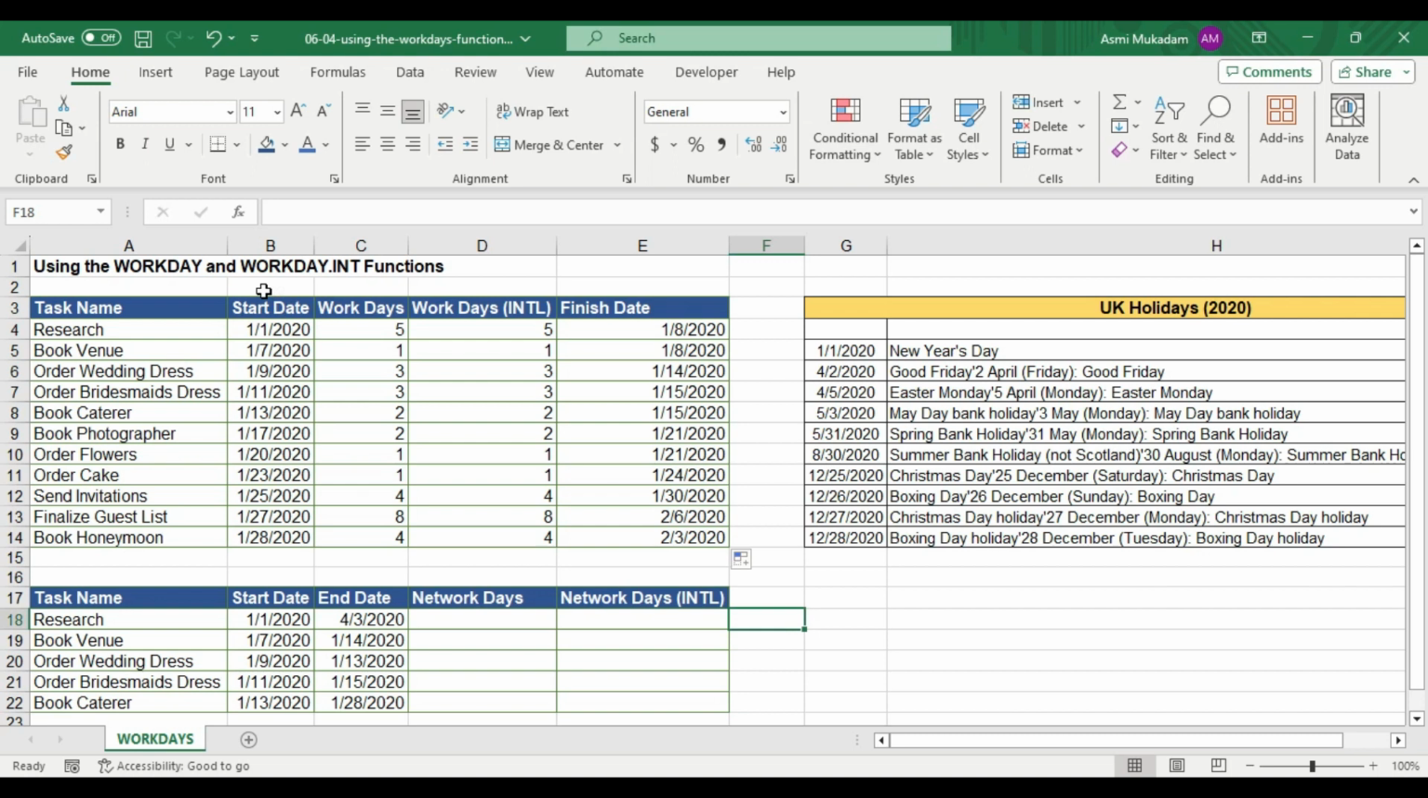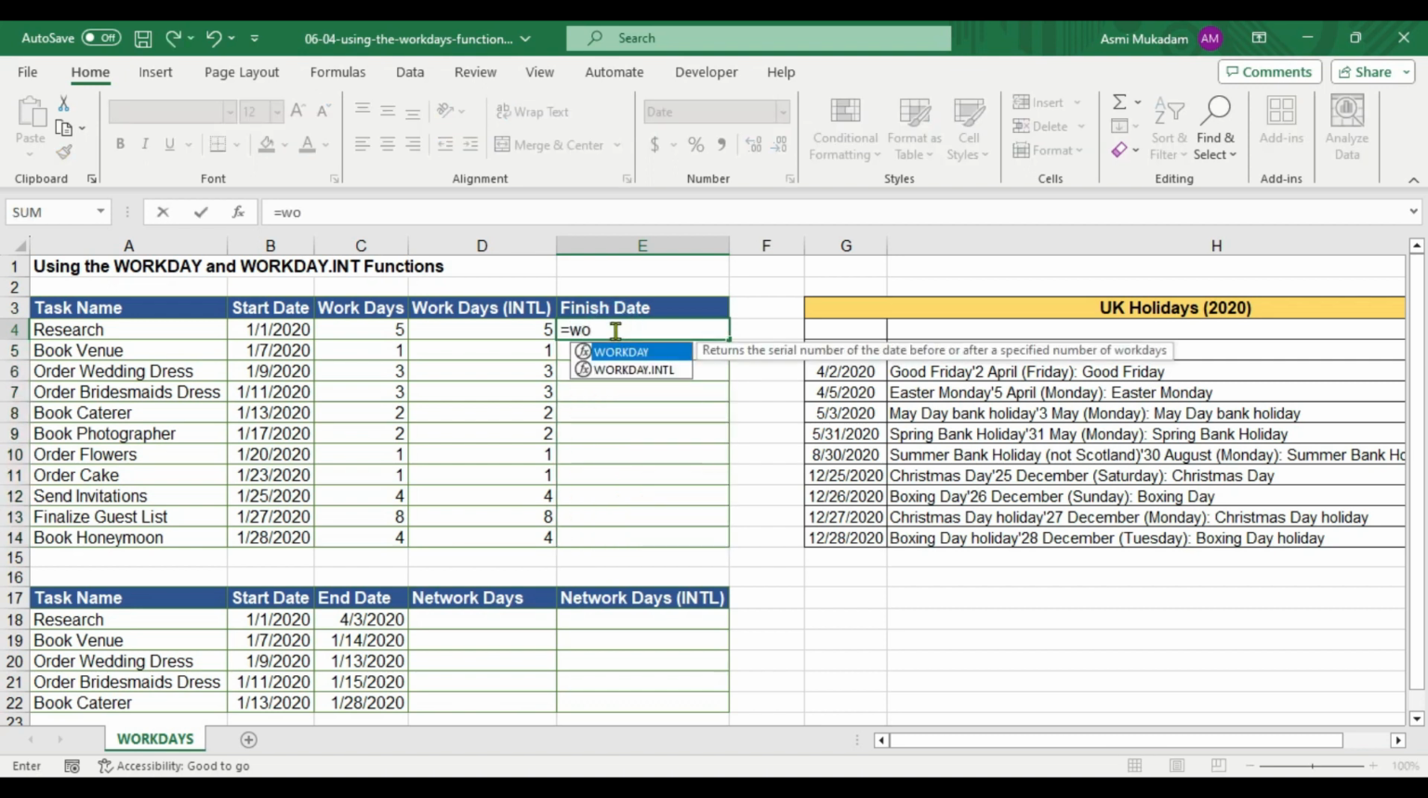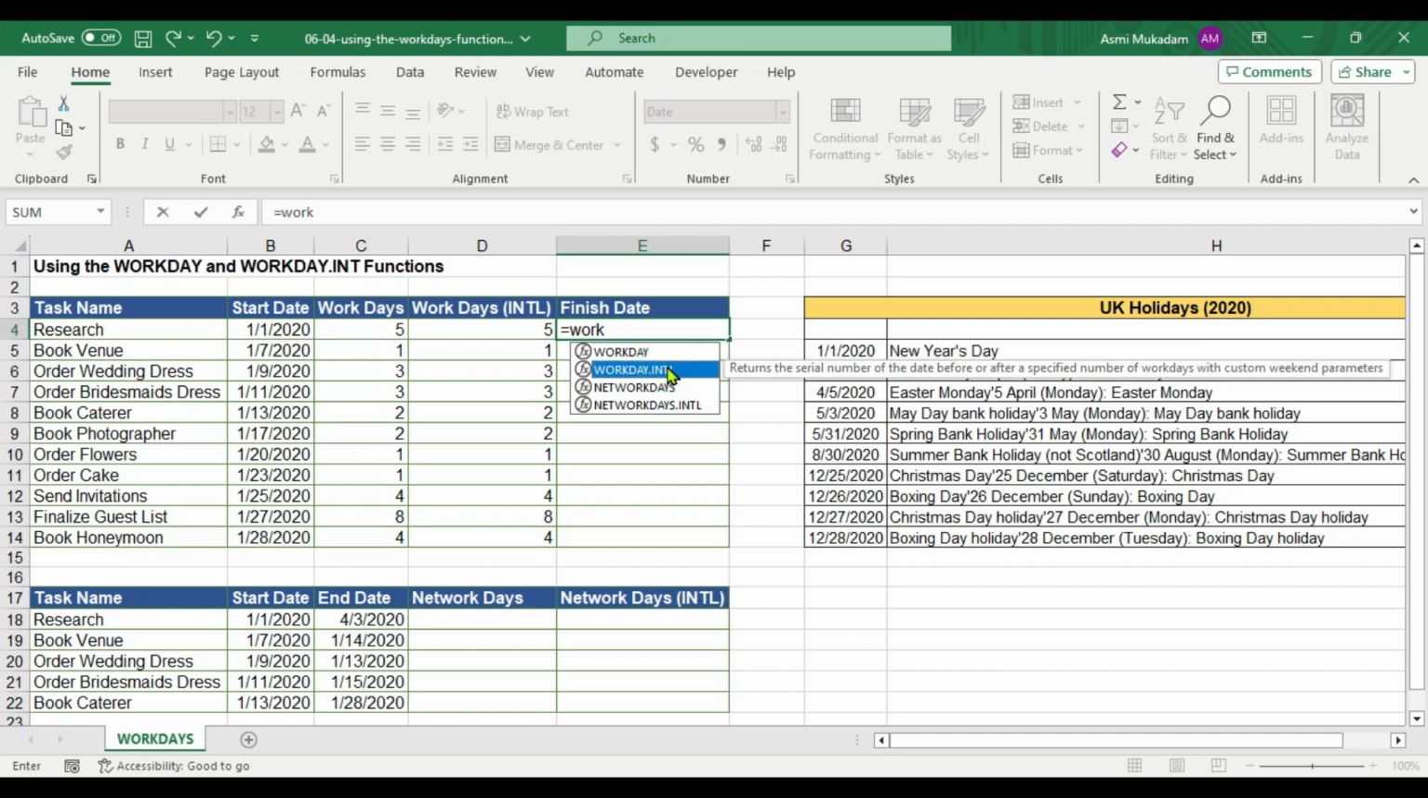Now what is the WORKDAY.INTL function? It is pretty much the same, but it takes into account the international weekend and holidays. Let's delete this, and now we are going to use the WORKDAY.INTL function. For that, write equals WORKDAY.INTL. It returns the serial number of the date before and after a specified number of work days. Tap to select, and here again we have start date, days, weekend and holidays. So here we have four arguments.